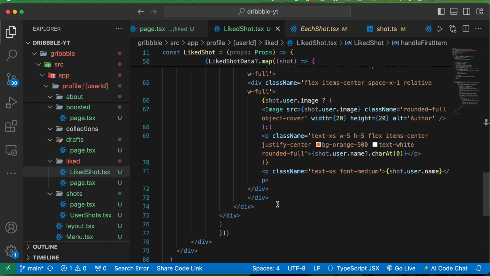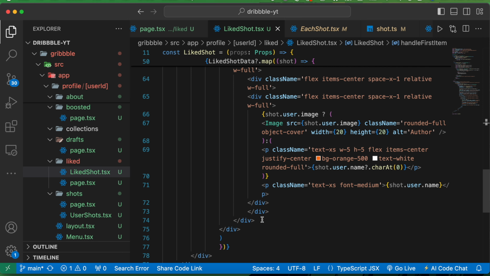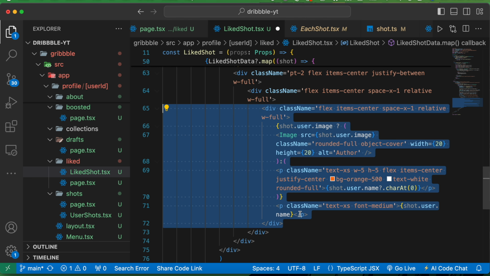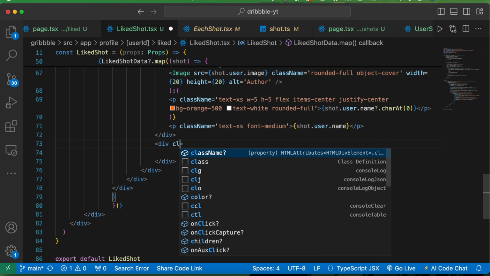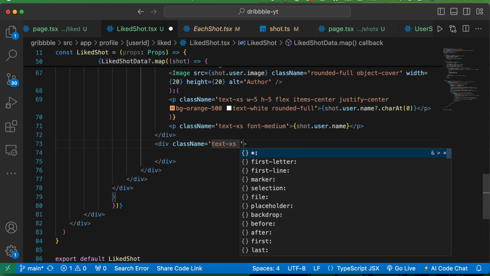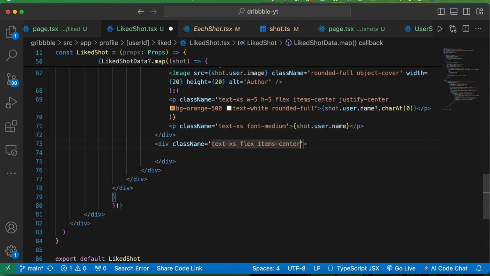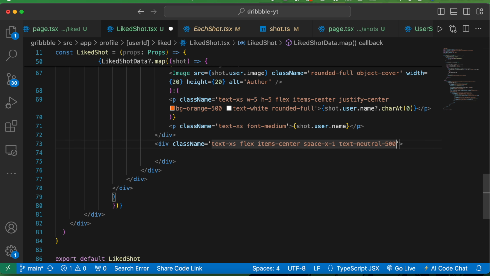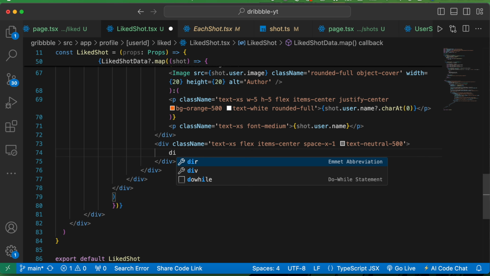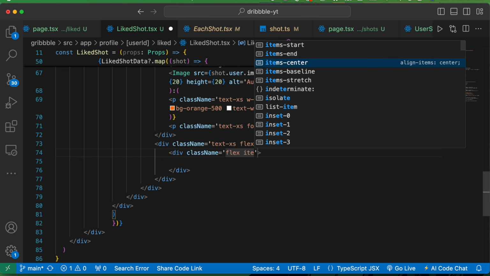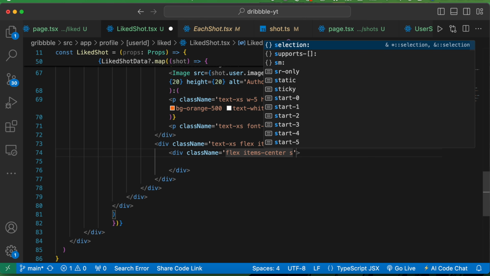Okay, with that done, let's go below this div. Okay, so inside this div, let me restructure this. Below this div, add one more div, give this a class name of text extra small and flex item center and space x1 and text neutral of 500. And now inside this we can add one more div and give this a class name as well, flex item center and space x1.